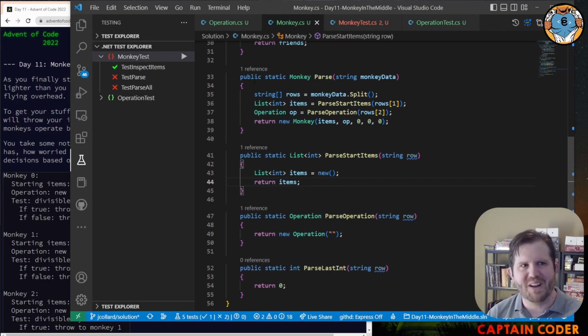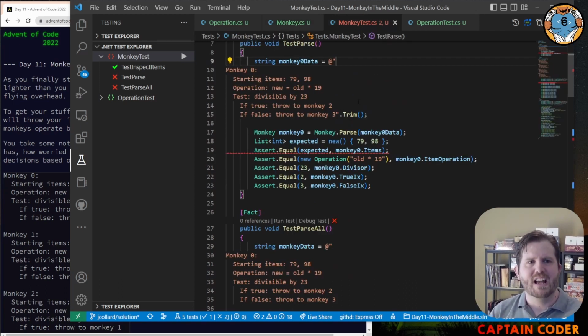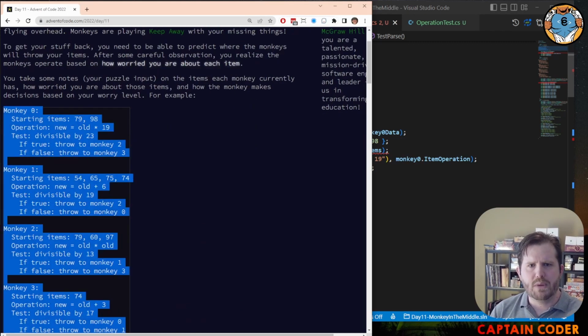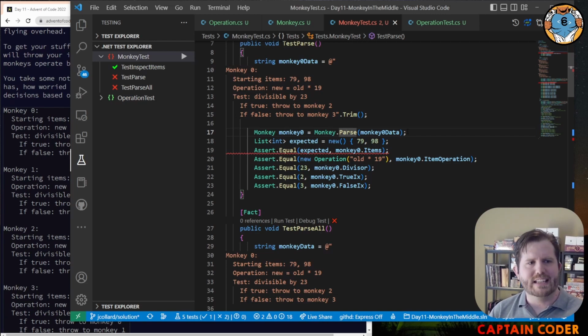And of course, you know me, I've written some tests here. Let's take a look at what those are. I have taken that first monkey here, monkey 0, and I have passed it in to my monkey.parse method. This is going to tell me whether or not these monkeys match. So the list I'm expecting to get back is 79, 98. So I check that my expected list is equal to my monkey 0's items. I check that the operations match, the divisor is correct, the true index correct, and the false index is correct.